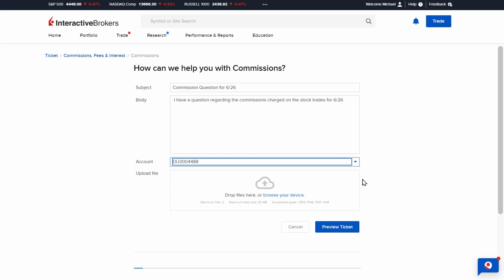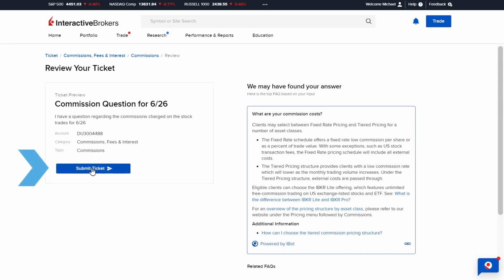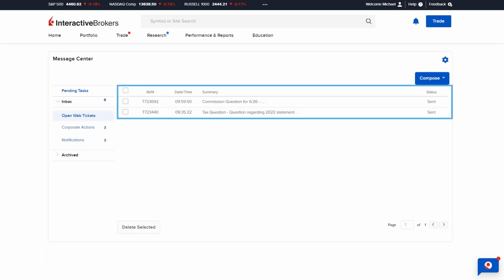It may also be helpful to our client services team to attach documents or images pertaining to the inquiry at hand. For example, attach a report that may need clarification or submit a screenshot of the platform. When ready, click Preview Ticket to review before clicking Submit Ticket. The real-time status of the inquiry is always displayed in the main message center window so that the user can see if the inquiry has been assigned to a service expert, which expert is handling the inquiry, and whether it is being addressed by our main help team or by a team of specialists.